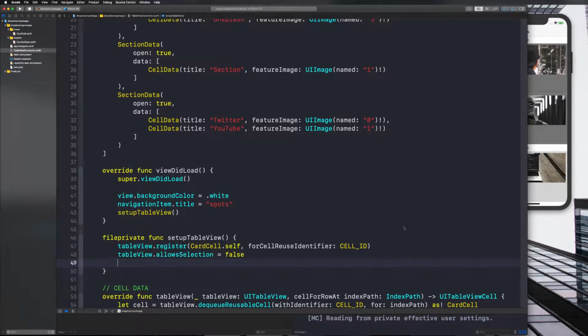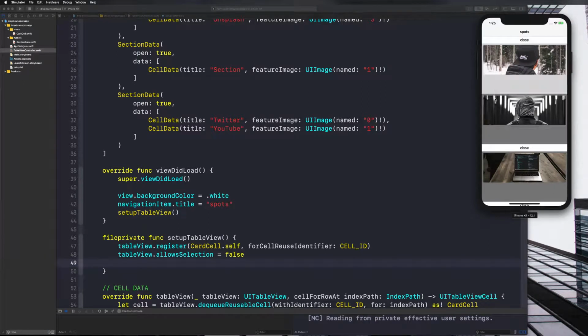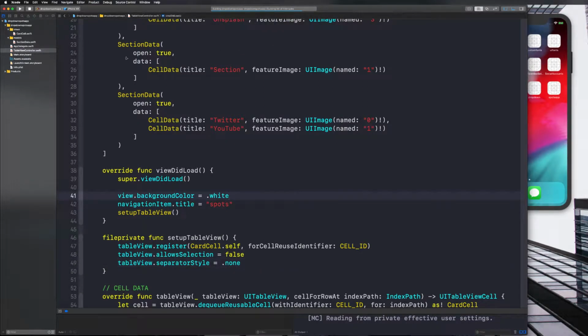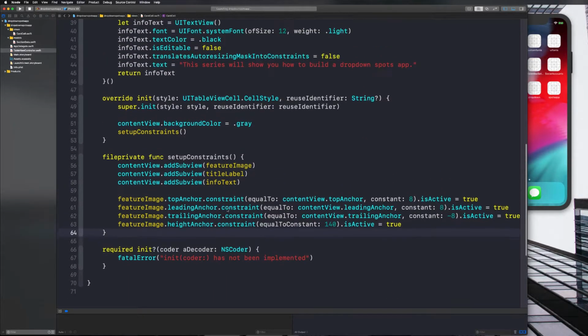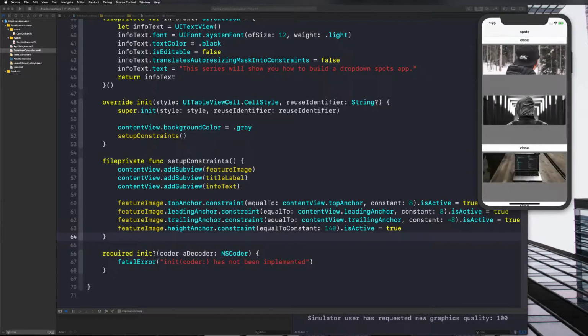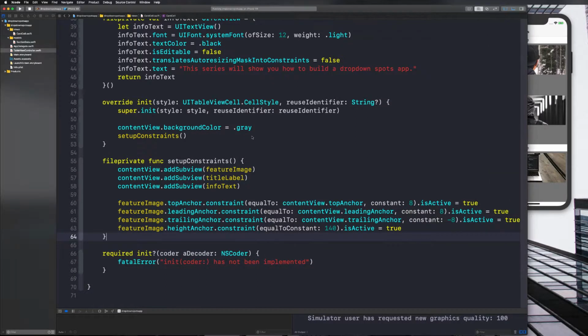Next thing I want to do is get rid of the lines. You'll see that there's that subtle gray line. It's hard to see, but that line right there, we want to get rid of those. So we'll say table view dot separator style is equal to dot none. That will get rid of our lines. So let's go ahead and compile our application and see what we're looking at. Okay, so it's looking good.